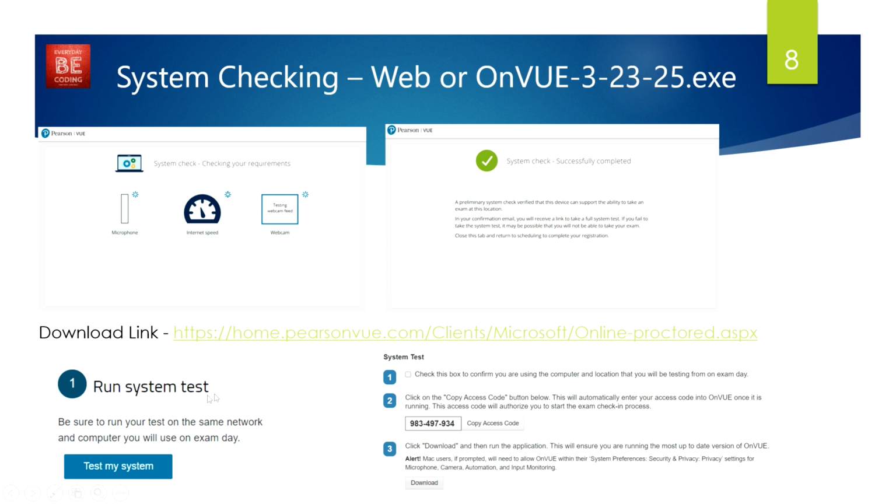Information run system test will appear. Just click on this test my system. It will redirect to another web page, and in this web page, you can see three options.